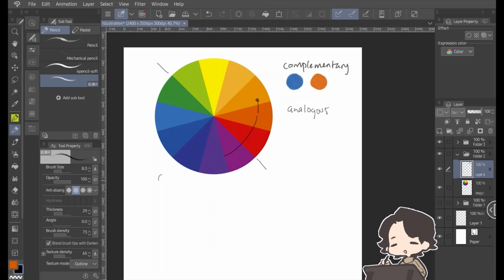Oh, I forgot to mention before, but this area will be the cool area and this area will be the warm area. Analogous color usually is around the same area. So warm area for the analogous color will be orange and red and yellow. And the analogous color on the cool side will be purple, blue, and violet.